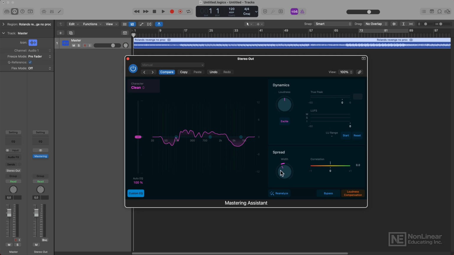Below that, the spread control. Well, actually, my track is less wide than 0 right now, because apparently the assistant thinks it's a bit too wide. Well, we'll see about all that later. And a phase correlation meter, very important. Below that, the reanalyze, the bypass, and an option to use loudness compensation when you bypass the plugin. So that is basically the Mastering Assistant.